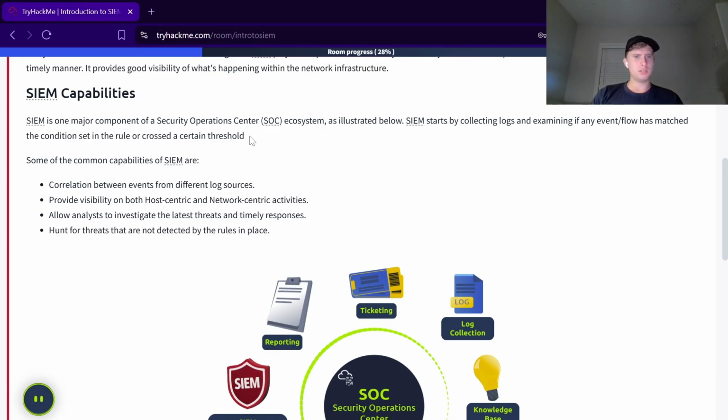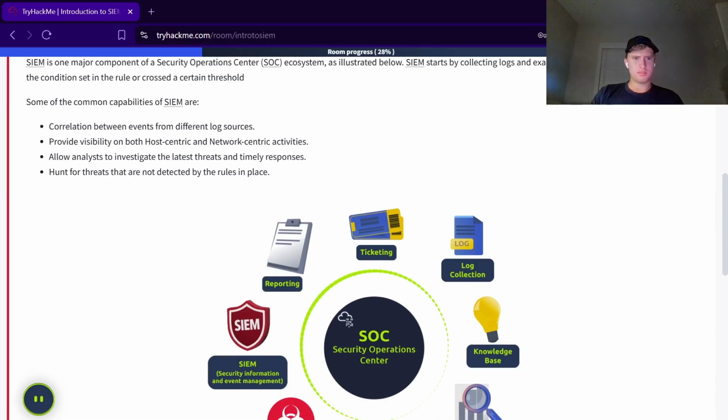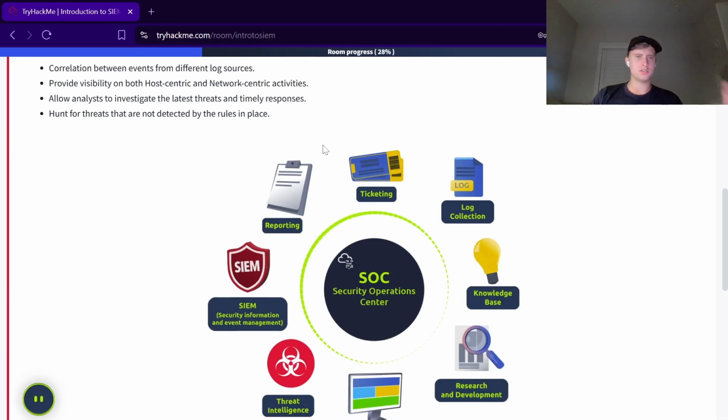Some of the common capabilities of SIEMs are correlation between events from different log sources, and providing visibility to both host-centric and network-centric activities. That's a very good feature.